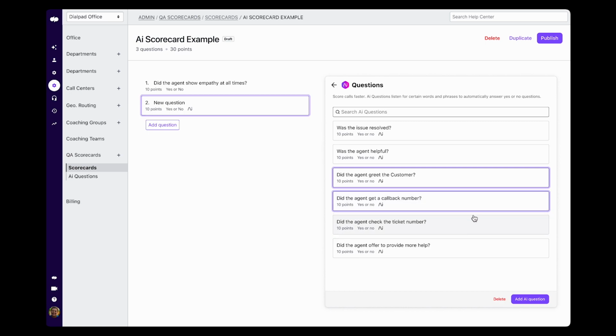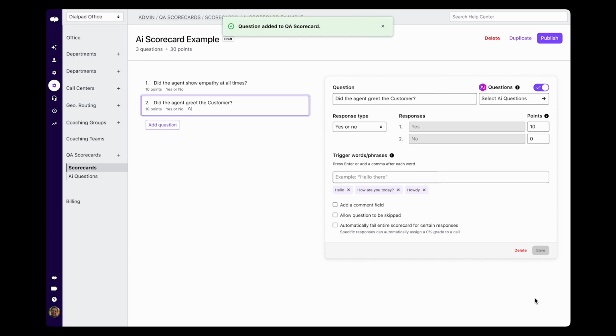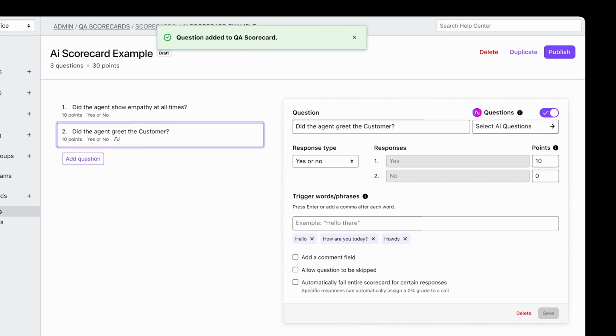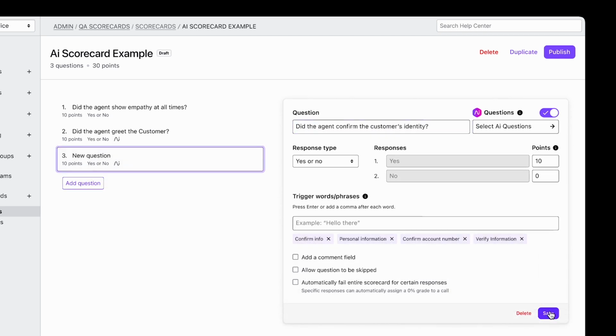Selecting a stock question will automatically populate the various fields. It also shows you the trigger words and phrases for that question. You can easily add trigger words or phrases. You can also create an AI question from scratch.